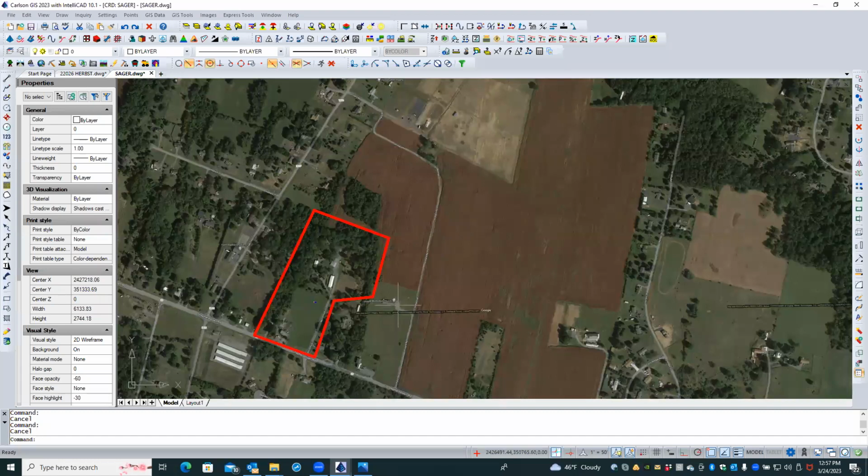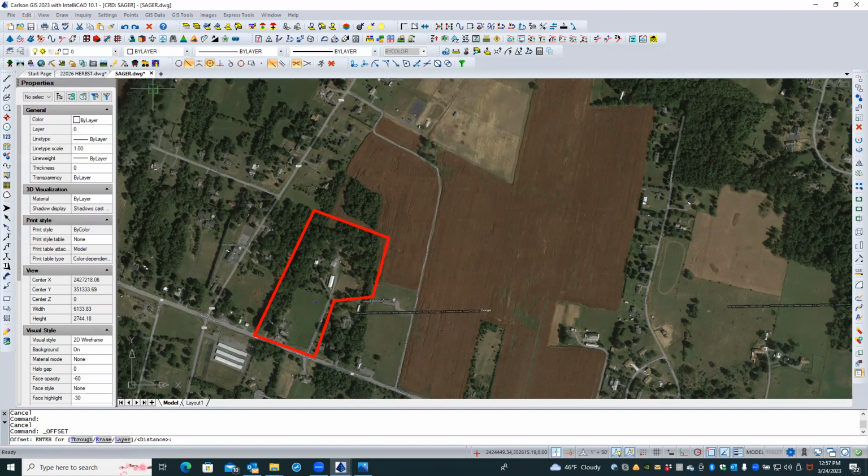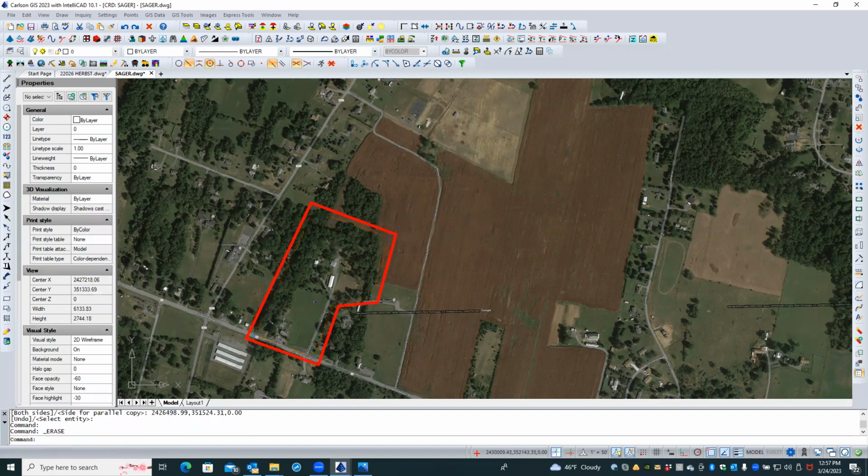I would then also say, let's go 50 feet outside of that. So I'm going to just do a standard offset, either from your toolbar or from edit. So standard offset, give it a distance of 50 feet. We pick this, click on the outside. So now we're good to go. I'm going to just erase that inside one. So that should give us what we need.